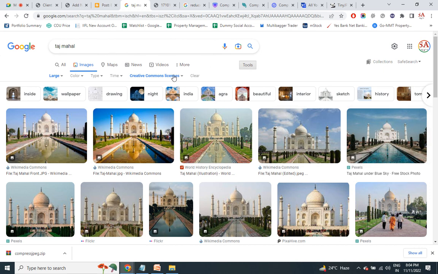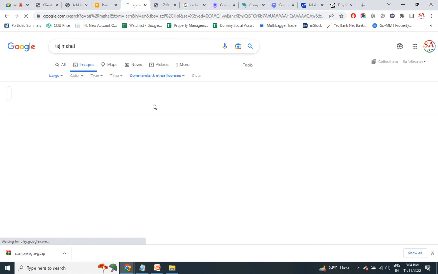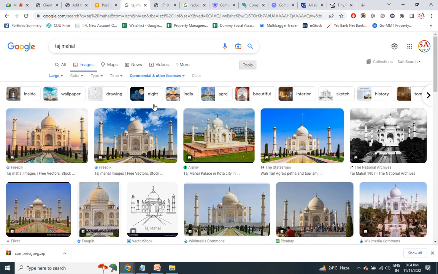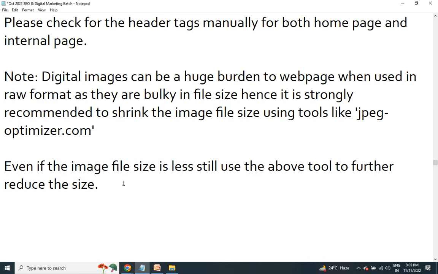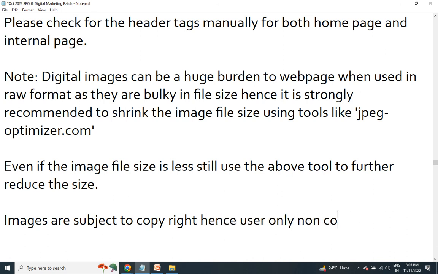Alright, and if you select the second option, commercial and other license, it means you can even sell the image. In case you are selling some wallpapers or you are giving something to download for an amount, for that also you can use it. So anyway, for us this is useful. So write down the second part. Images are subject to copyrights, hence use only non-copyrighted images.